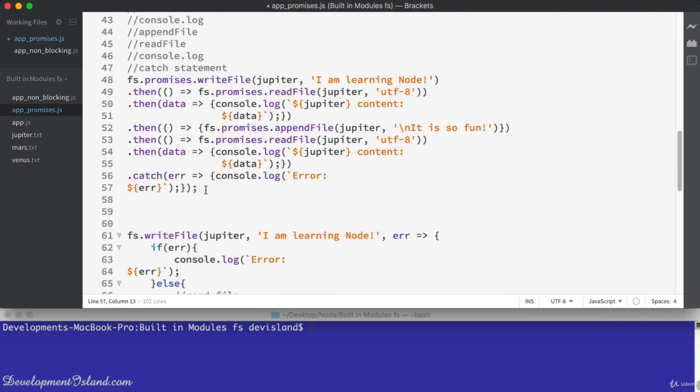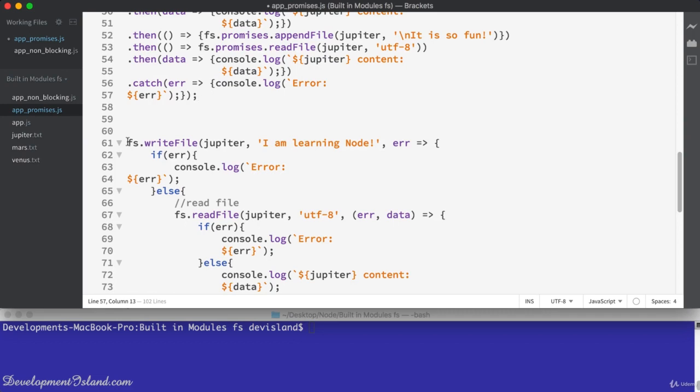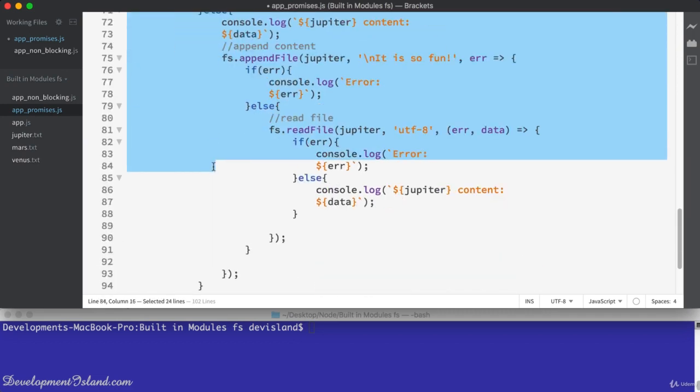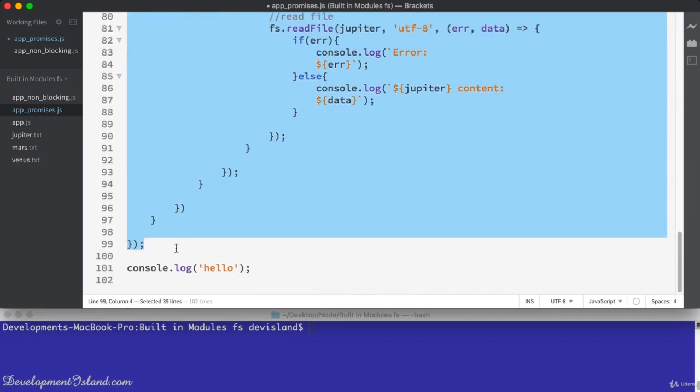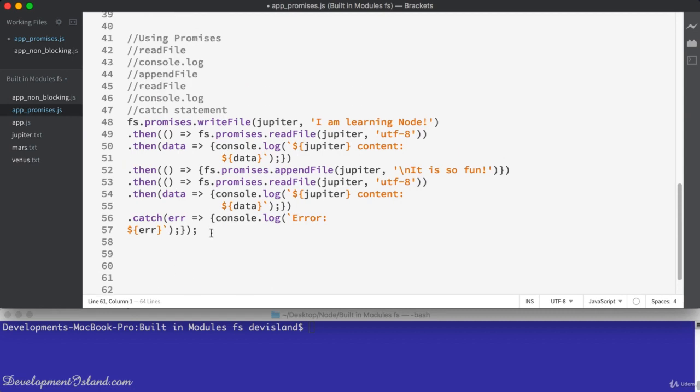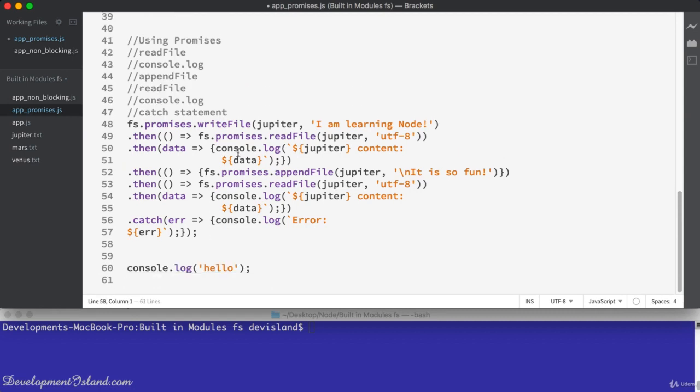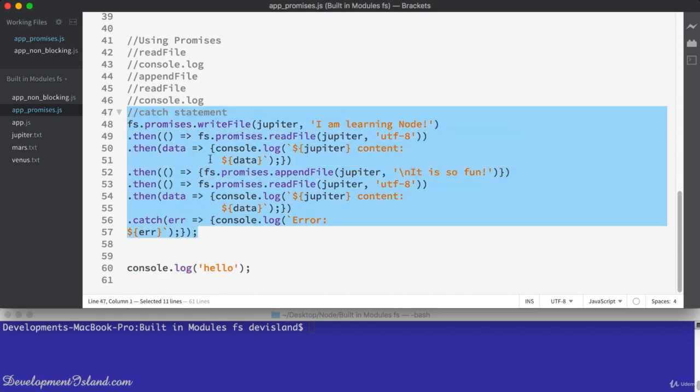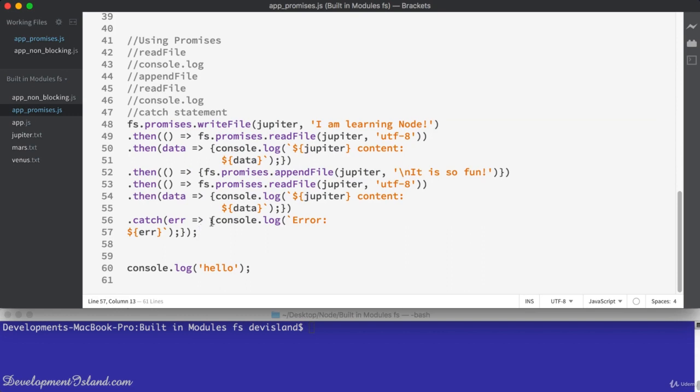Okay, so let's comment this code, or let's just delete it. So again, we are using promises here, meaning that our code is asynchronous. So you'll see this line being printed first, and then your code running afterwards.